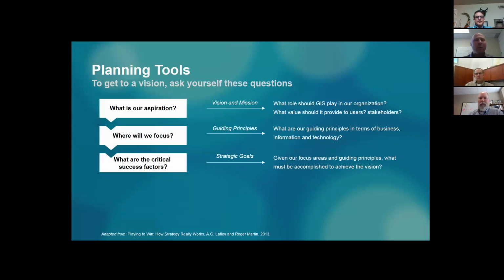So some of the things I might ask when we're going through a bit of visioning for the geospatial programs is we start with that: what is our aspiration? And so I'd talk about asking questions around what role should GIS play in your organization? What value should it play? What does it currently provide? And what should it provide to users, to stakeholders, to external agencies, to businesses? Like, what is it that you want to accomplish with your GIS program?